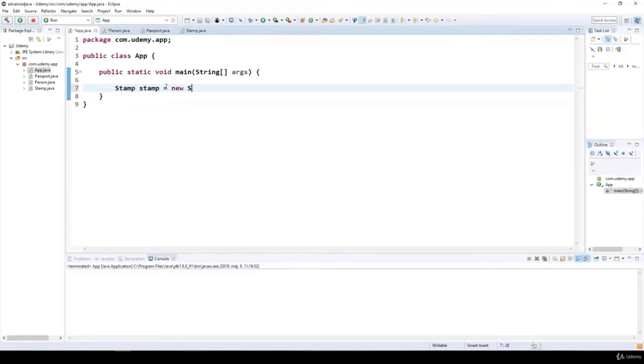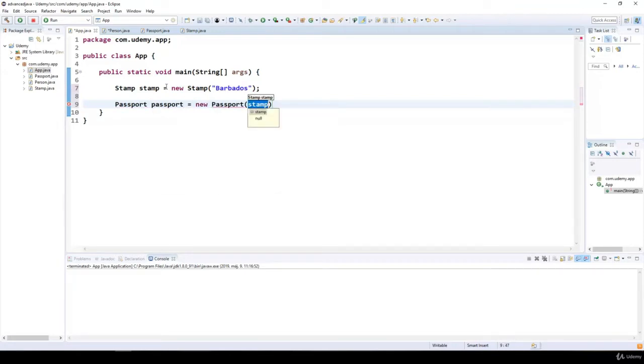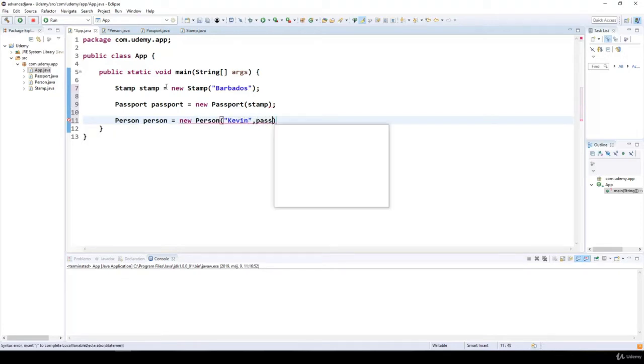So stamp is a new Stamp, for example, the stamp of Barbados. We create a new passport. So passport is a new Passport. Of course, we have to define the stamp itself. And finally, we can define a person. So person is a new Person with name Kevin, and passport, the passport we have created earlier.